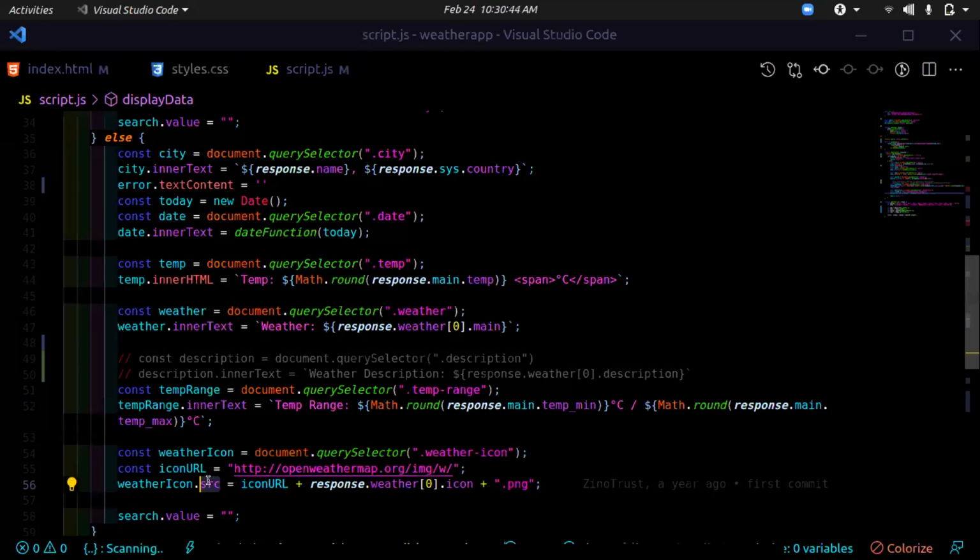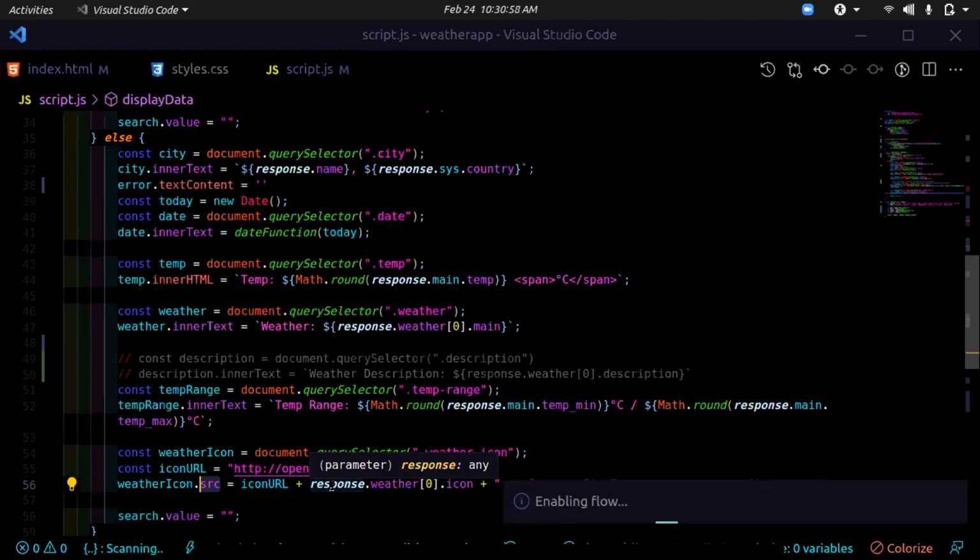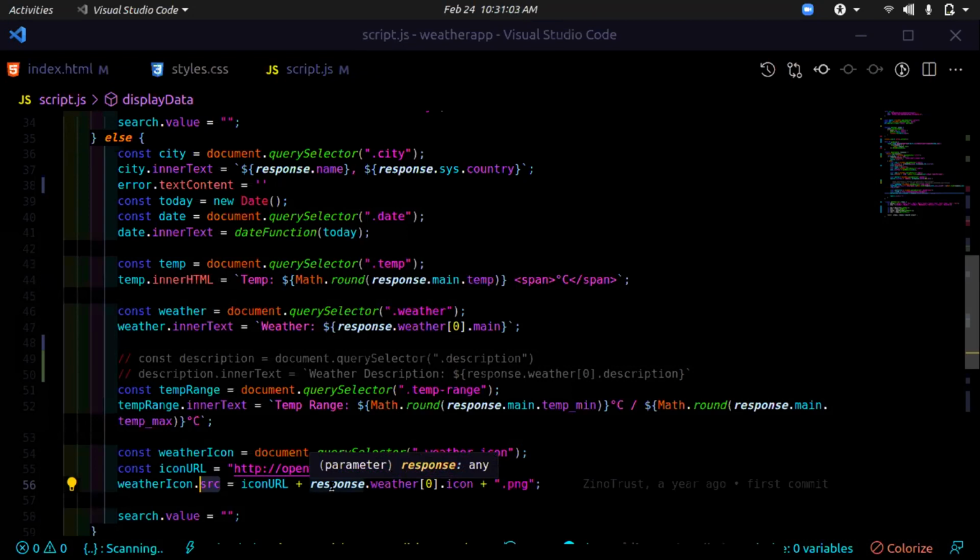We want to set the source, the SRC attribute of the image, to what this URL is. There are ways you can set the source attribute of an image. You can get the image online, or you have it in your local folder. We are trying to get this from the online source, which is Open Weather Map, who have given us the URL.